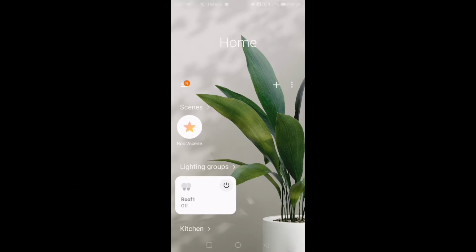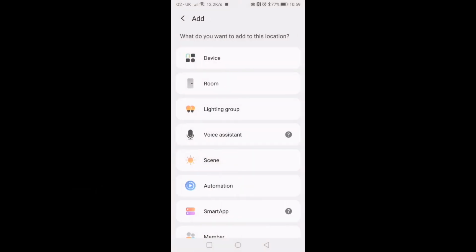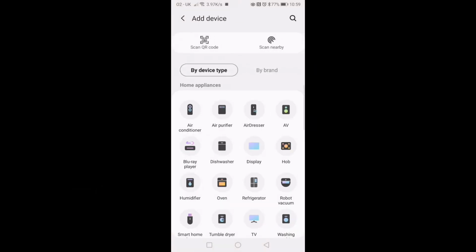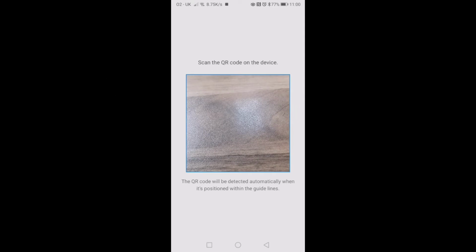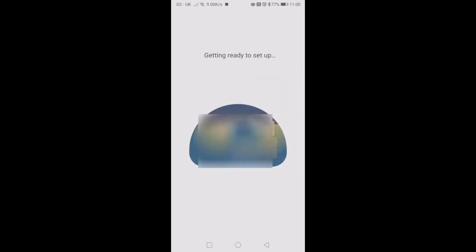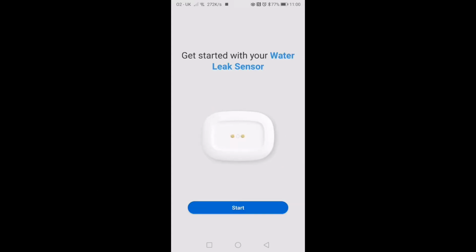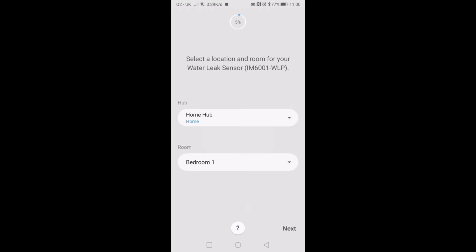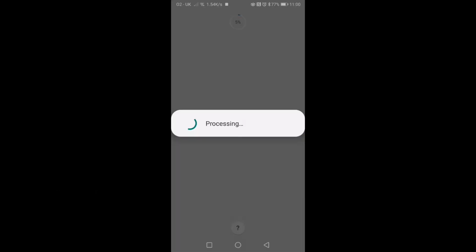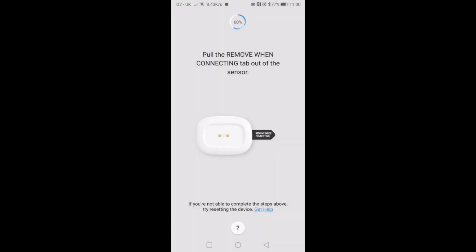To set up the sensor in the SmartThings app, click the plus icon. Select Devices, then click Scan QR Code. Select the location you'll be placing the sensor in. Tap on the water leak sensor.